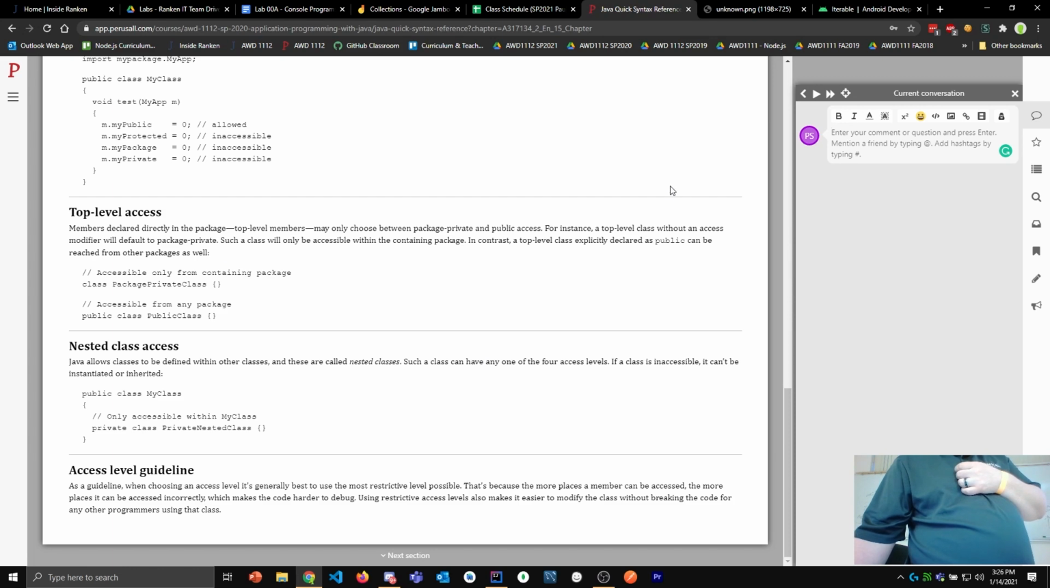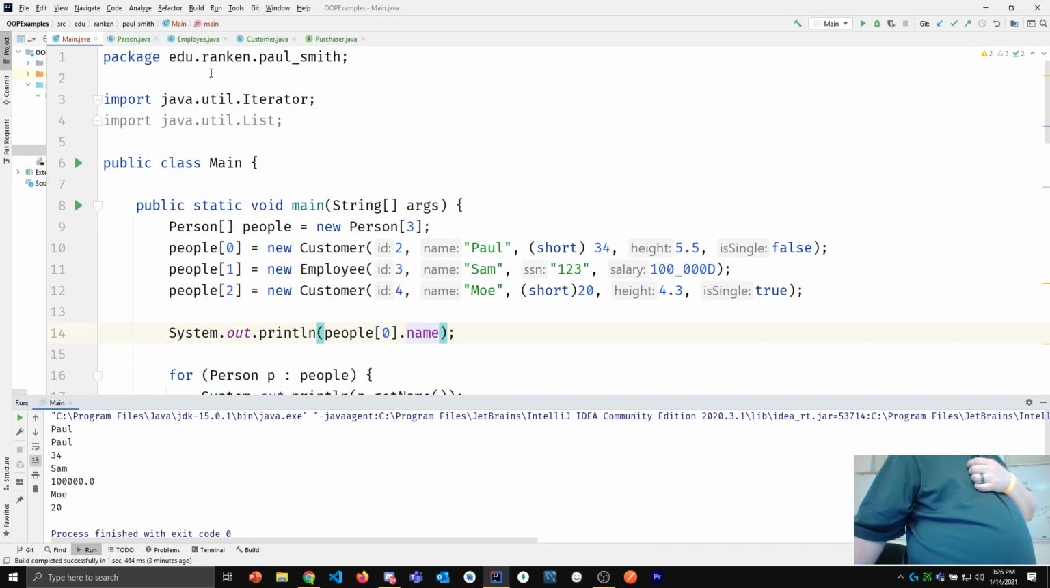I don't want to talk about too much there. It is technically possible to have more than one class in a file. So for instance, I could put the employee, the customer, and the person class all in one file. The catch is that only one of those classes can be marked public. The other two have to have package access.